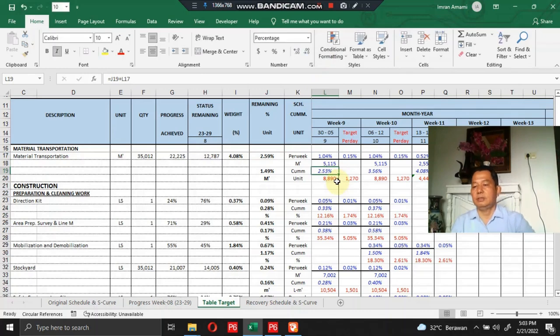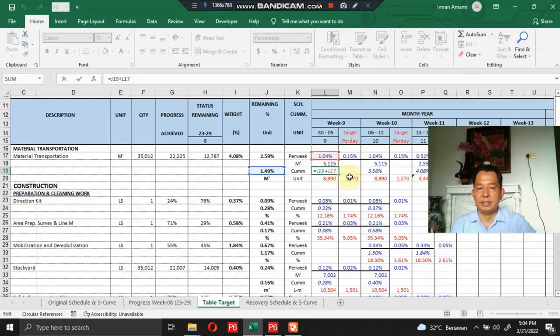Okay, then the cumulative week number here, 2.53%, is obtained from the total remaining week plus the total target week in the target table and so on. Just double click here. This is J19 here, plus L17 here.